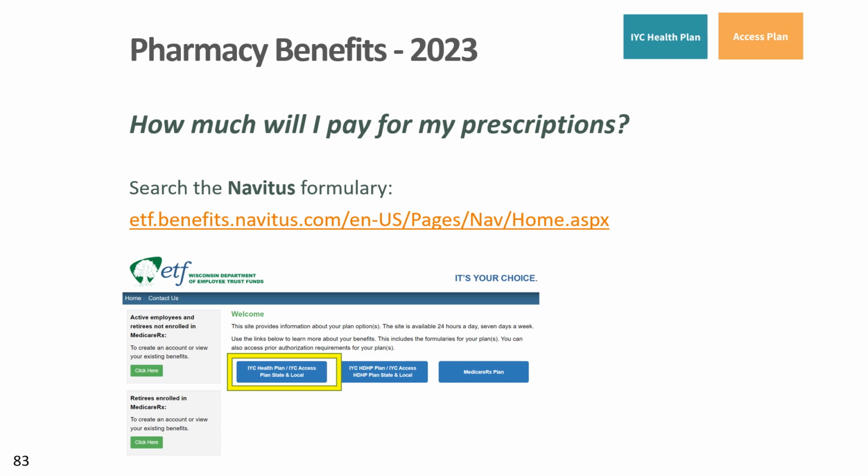Pharmacy benefits are slightly separate from your medical care under our insurance plans. So for pharmacy benefits, you need to know the name Navitus. Navitus is the company that runs our prescription programs. And you can search the Navitus formulary, in other words, the list of prescriptions that are covered as well as those that are not covered by our insurance, out on Employee Trust Fund's website.